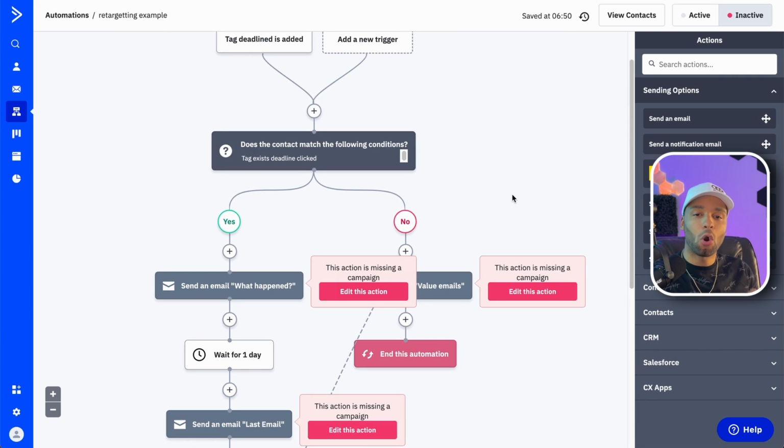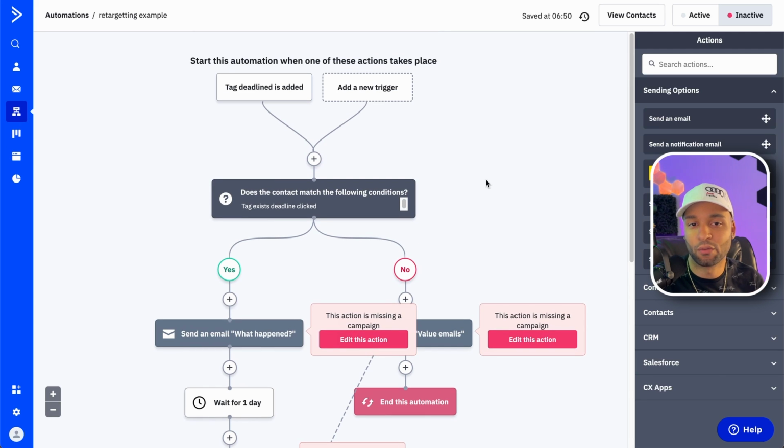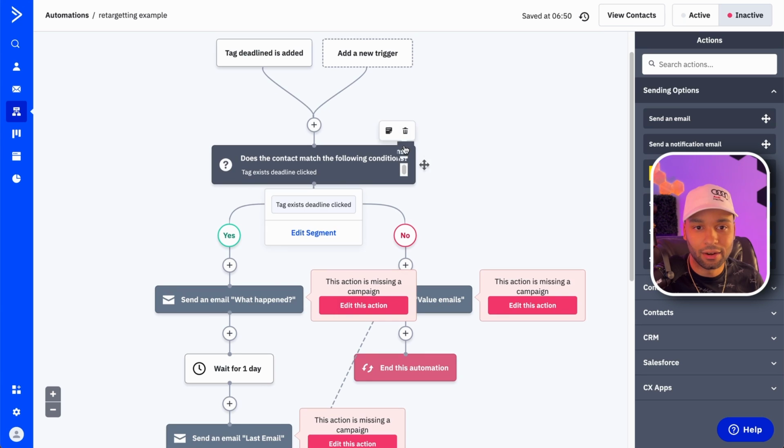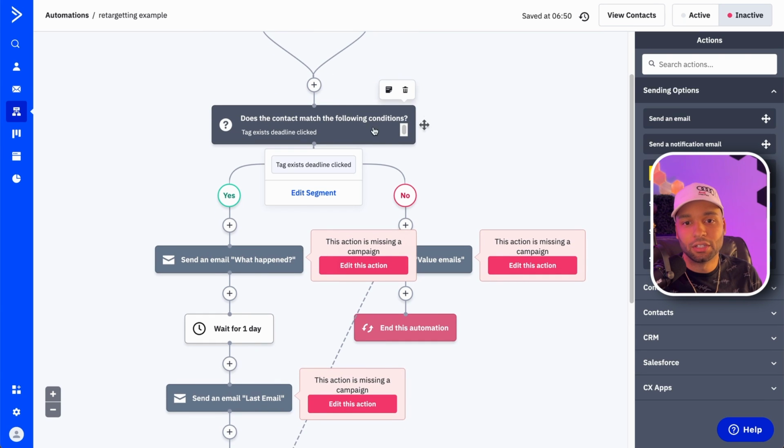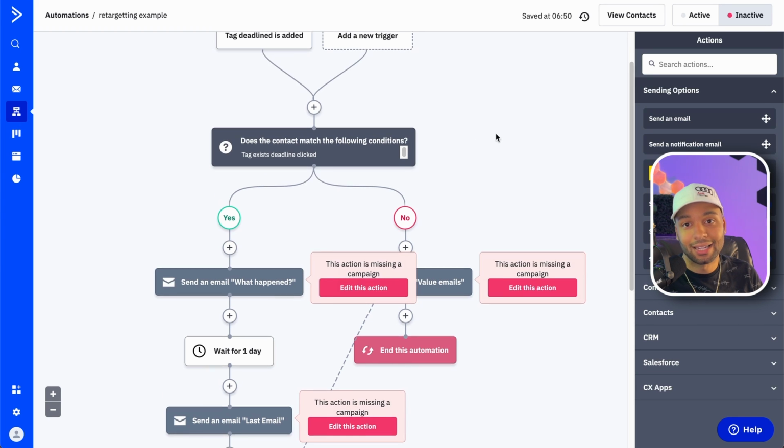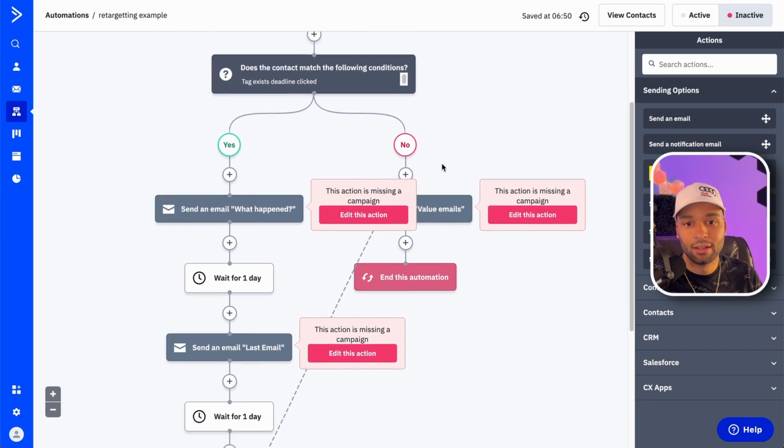So now here we are in the email retargeting example. And of course, the trigger is that they finished the last one. And then here we see, essentially we want to see, did the email address click on the last deadline emails? If they didn't, then we give them value.